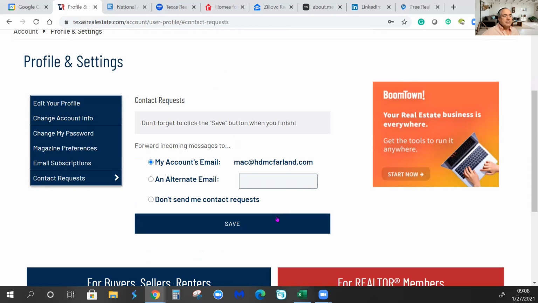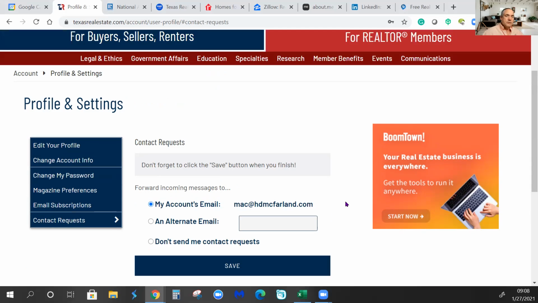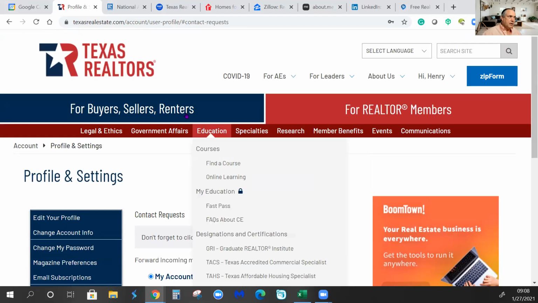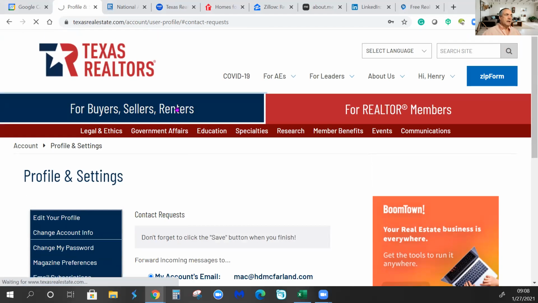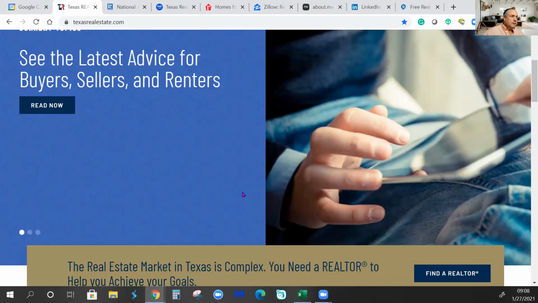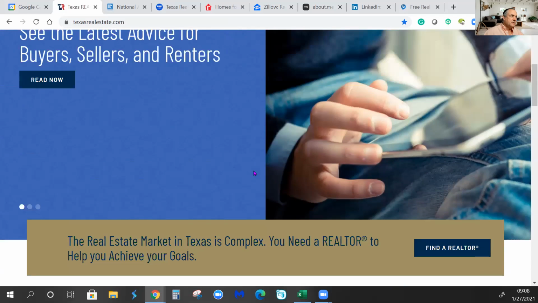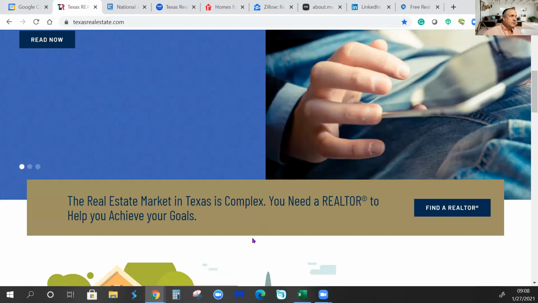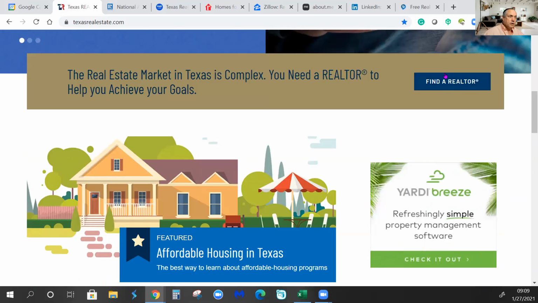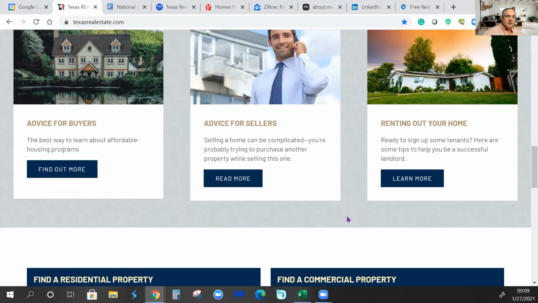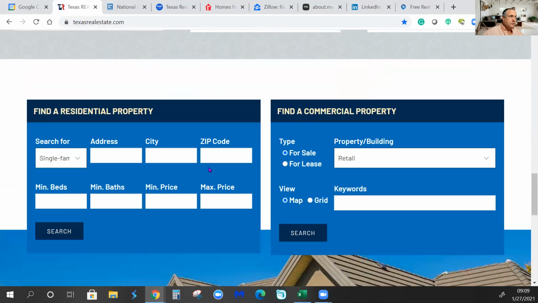That's designed for if a consumer goes to their website and they're looking for an agent, who do they contact? So here's what the public sees on this. When Texas Realtors markets this, they'll go to this part of it. It's texasrealestate.com. Find a realtor is one of the items they have here, affordable housing. They have a lot of things on here that the consumer can use.